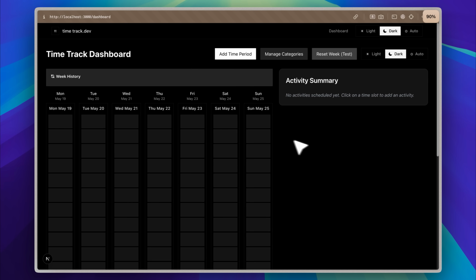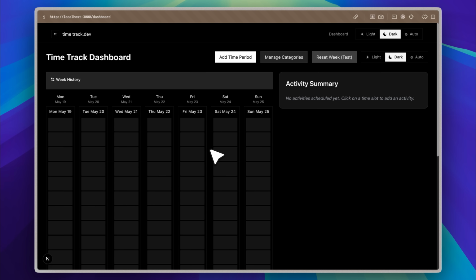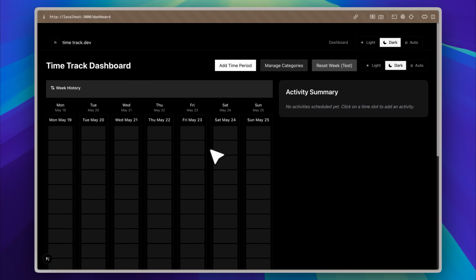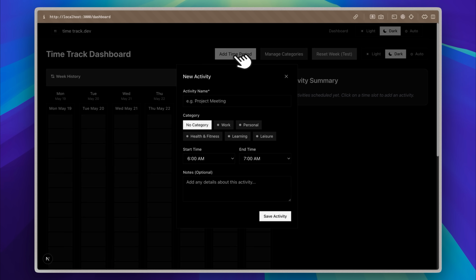Here's the new version of the site. As I hover over the tables, you can clearly see it's much smoother. Scrolling is smooth with no jitter at all. Even when adding something via a pop-up, it slides in smoothly. That was the first major improvement: performance.